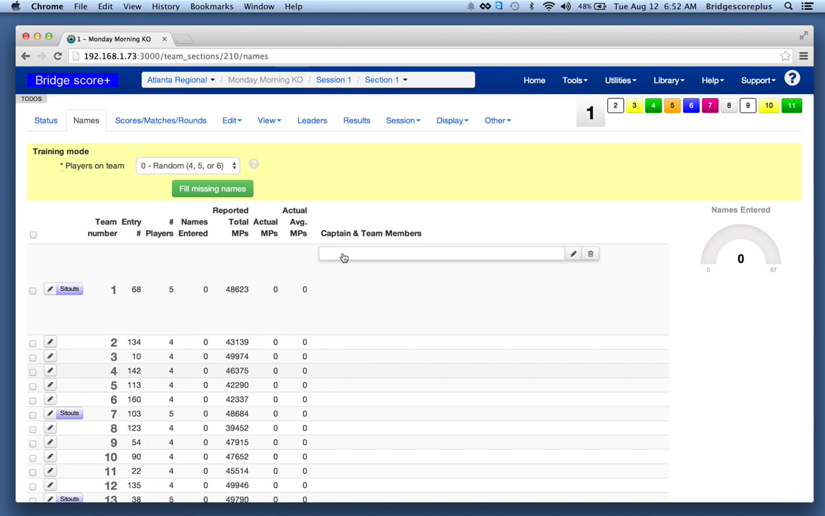This is the same event as yesterday. I'm doing it on a different day. I've got a different IP address up there. So let's start entering some player names or numbers.